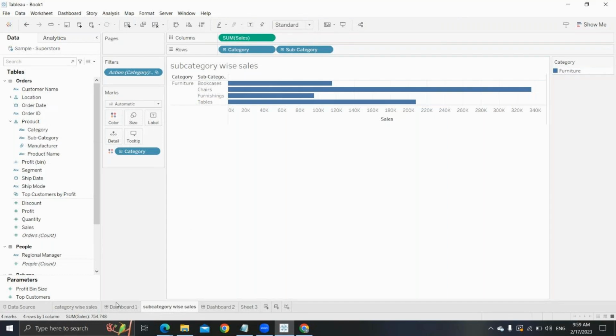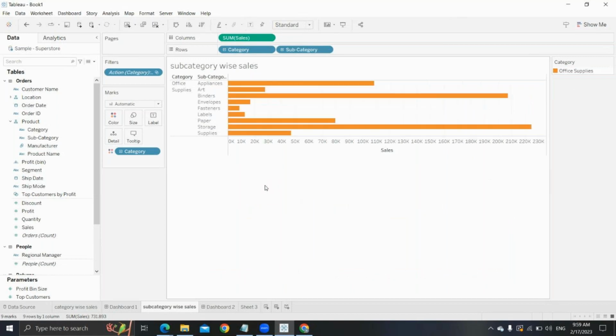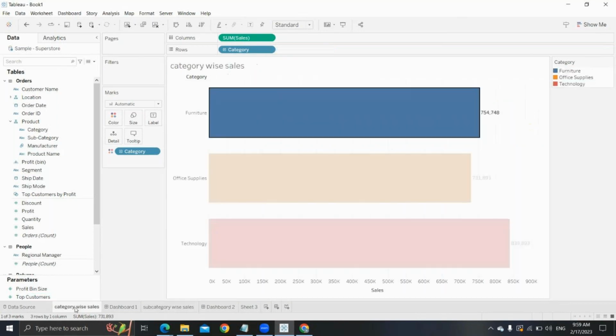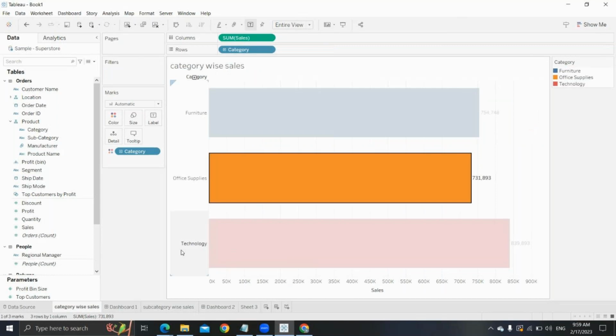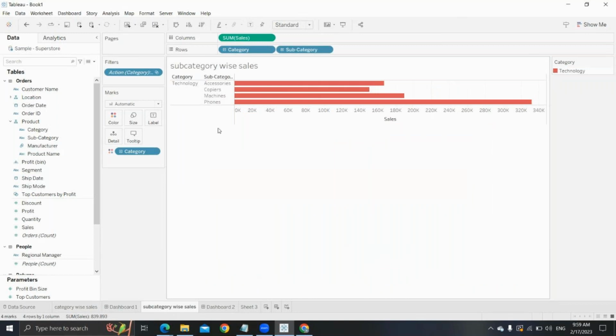Okay, and go back to category wise sales and select office supplies, and you get the office supplies related subcategories. We are traveling from category wise sales to subcategory wise sales and getting related data. The target sheet is getting filtered based on the action you perform in the source. So when you click on technology in the source sheet, we travel into the target sheet, subcategory wise sales, and get technology related data.